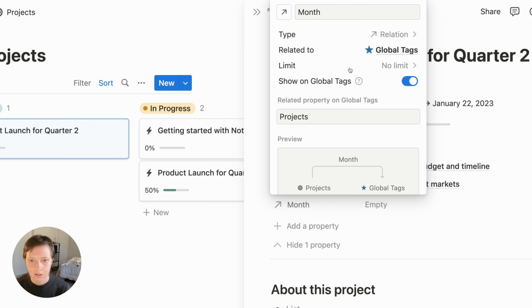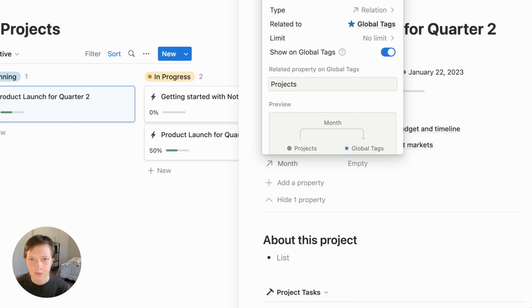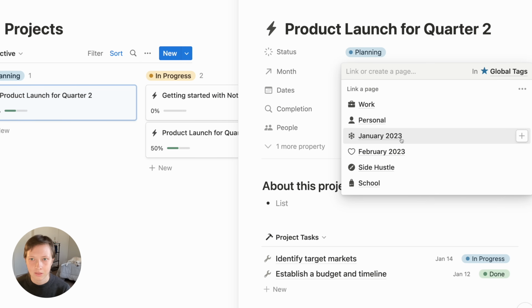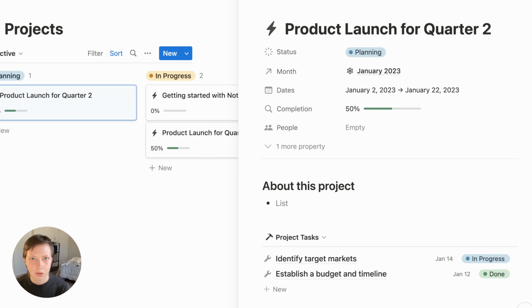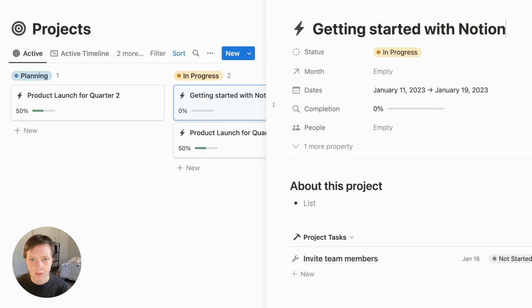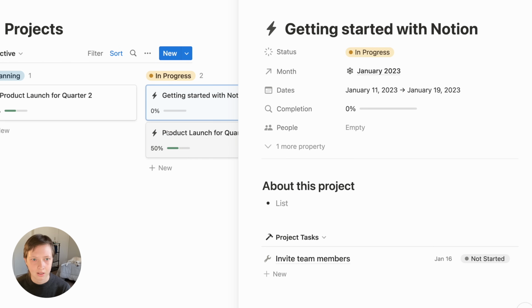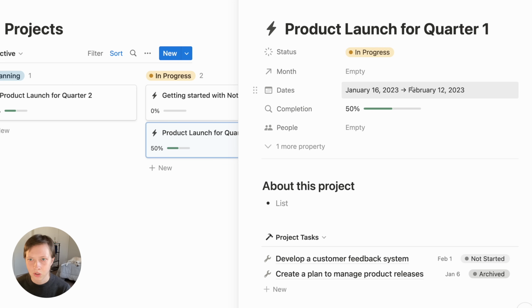Add relation. Great. Maybe drag this up here. And now I can select January for this project. That's just the month that it's due. For this one, January as well. And lastly, we have one that's due in February.